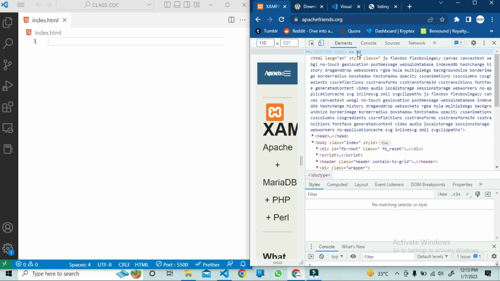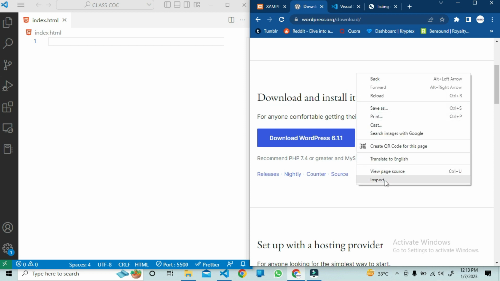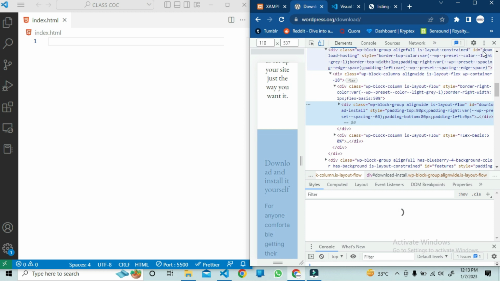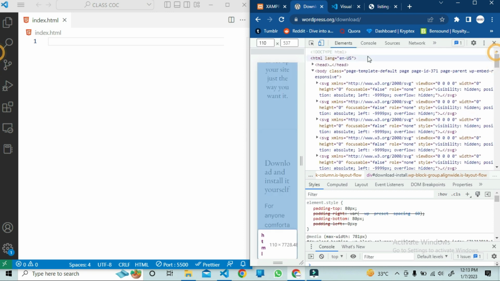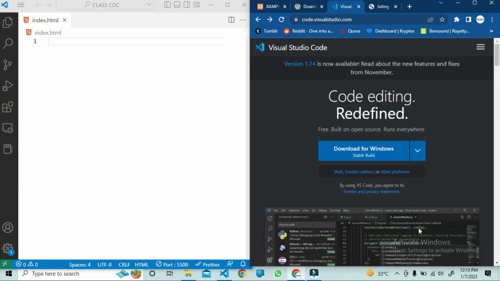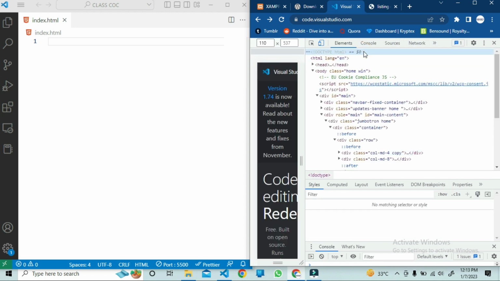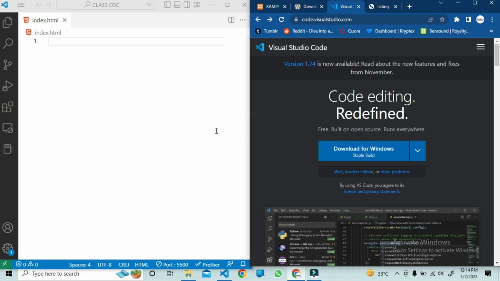See, the first line of code you are seeing here is the HTML document declaration, which tells us that it was developed using HTML. If I inspect WordPress websites, you will also see that it was developed using HTML. You can see it up here. The same thing applies to the VS Code website. You see, all these websites were developed using HTML, and that's why you see this document declaration to be the first line of code in any website that you inspect.